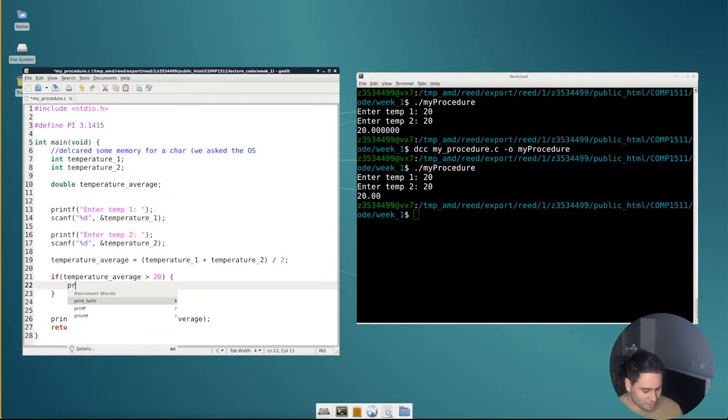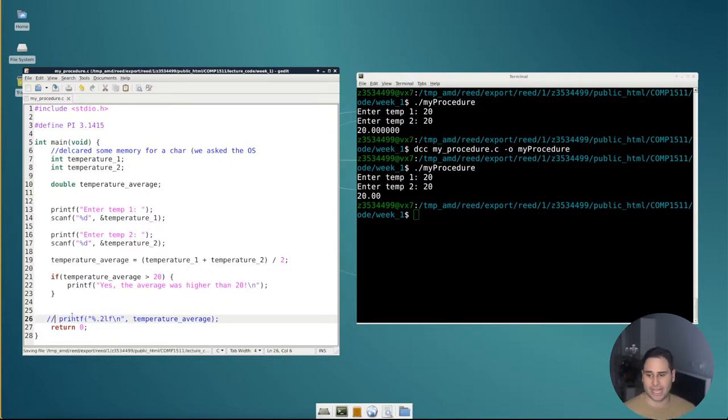What is it going to do? I'm going to say printf. All I'm going to do actually is to say, yes, the temperature, the average was higher than 20. I'll put my backslash n in there. Save that. Let's just get rid of this. I can comment it out. So now it gets ignored by the compiler, right?